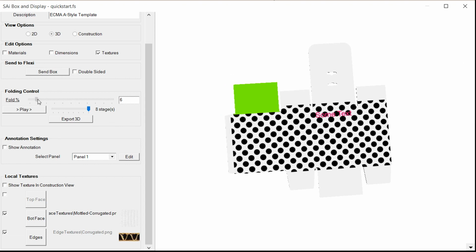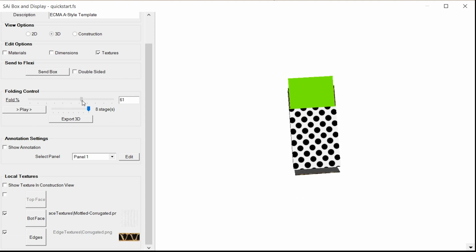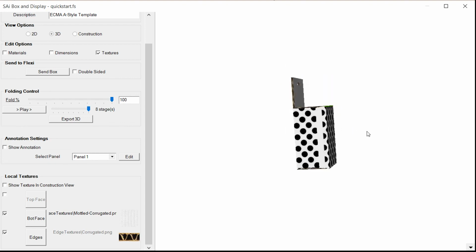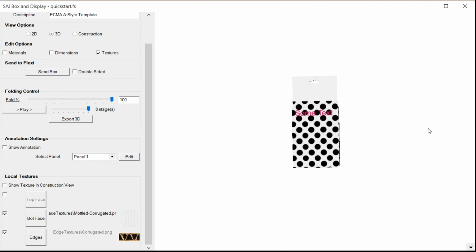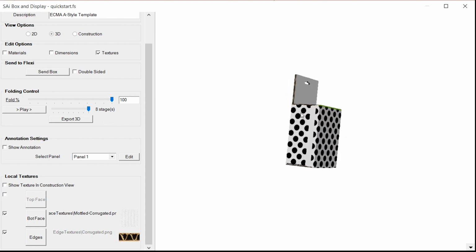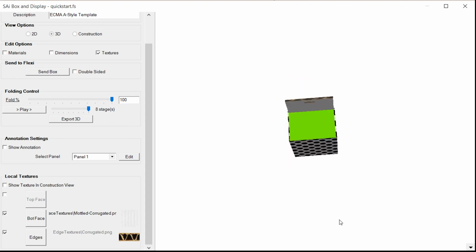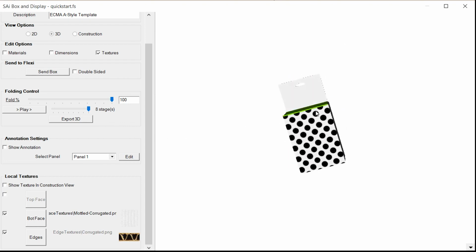So right now we have this texture on here. Let me go ahead and fold it up, and we can spin it around and see our texture on here. So that's just to show you what we can do here, and that's the other way of adding texture. Look at the Flexi help files for help with adding textures to your image, and we'll see you in the next video.